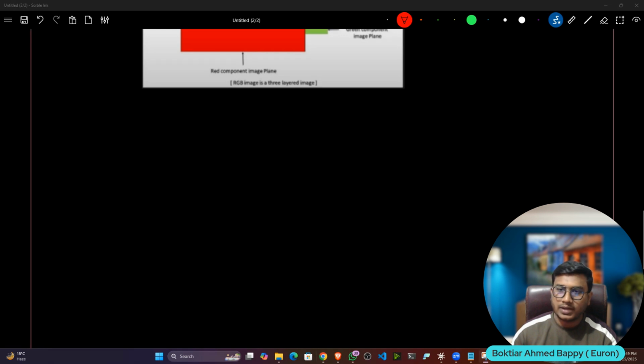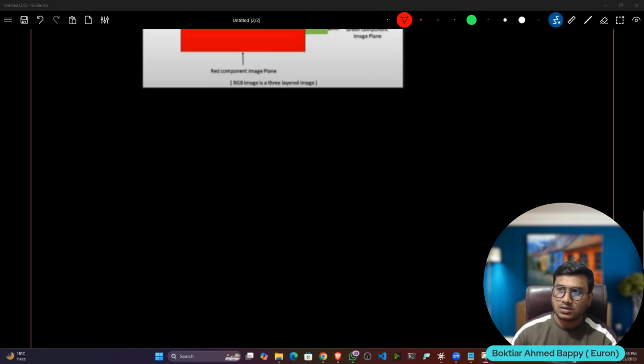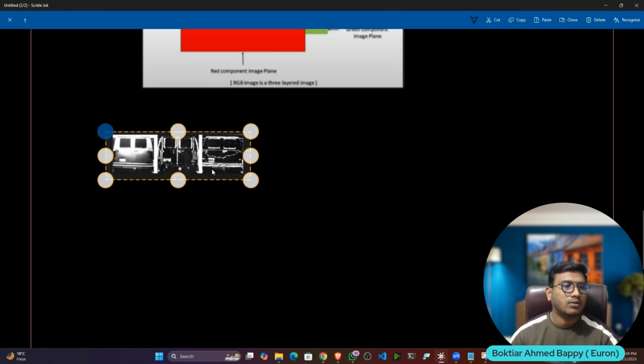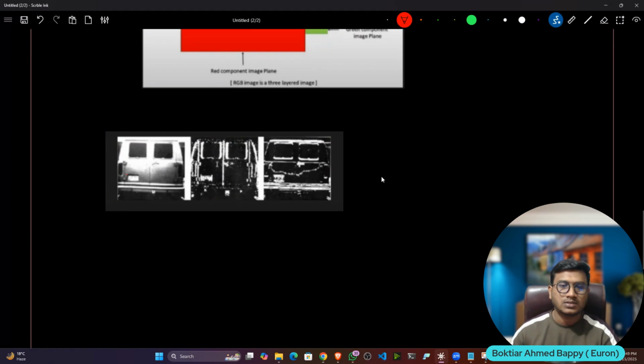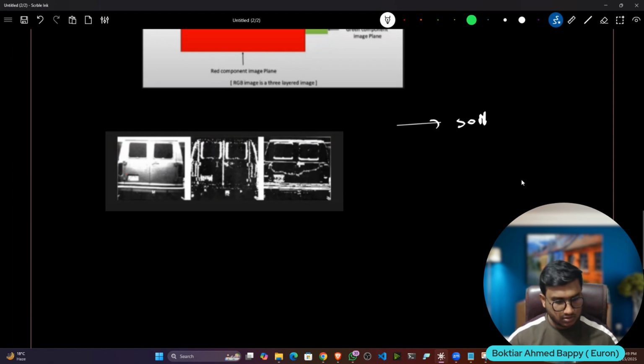Now I think you remember, guys, we did the edge detection. That means we used a filter and we saw how it extracts the features. We used something called the Sobel filter. I think you remember, guys. Let me write Sobel filters. The Sobel filter has two kinds of matrices.